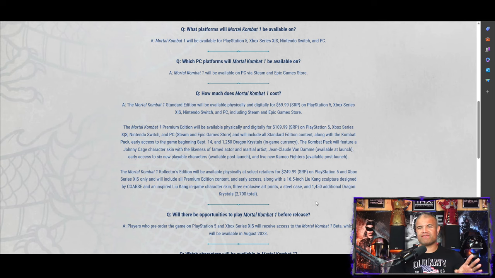I'm not really a Liu Kang character player. I mean, I like the dude and everything. I just never really gotten to Liu Kang. But I'm sure he's going to be badass. It's probably going to be sculpted from the official logo, you know, of Liu Kang standing there. Oh, man. Inspired by a Liu Kang in-game character skin. So it's sculpted from a Liu Kang character skin.